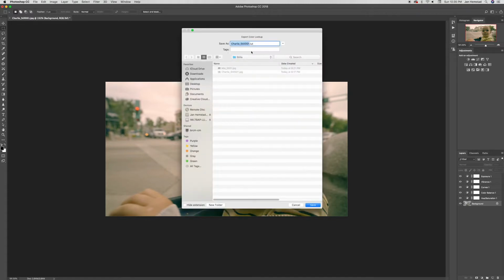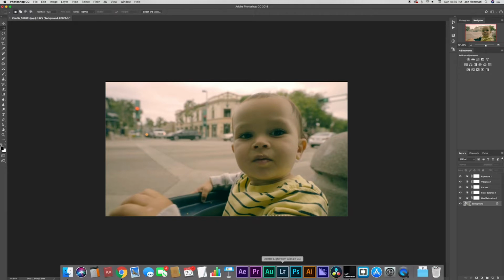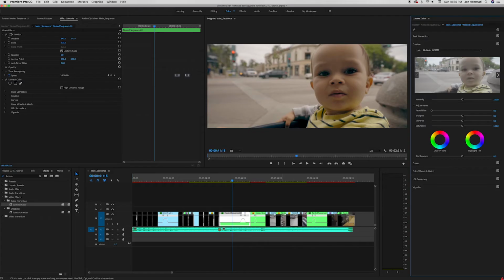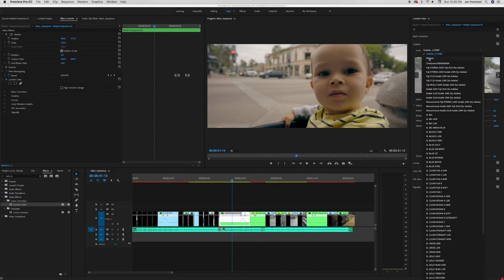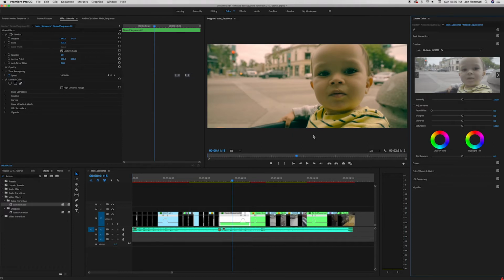So let's go ahead and save this to our other LUTs. Hit save. We'll do a little processing thing, and then that should be set to go. So switch back over to Premiere. Let's go ahead and apply that Photoshop LUT. And there's that look we generated over in Photoshop.